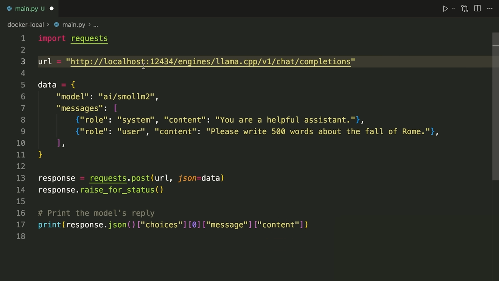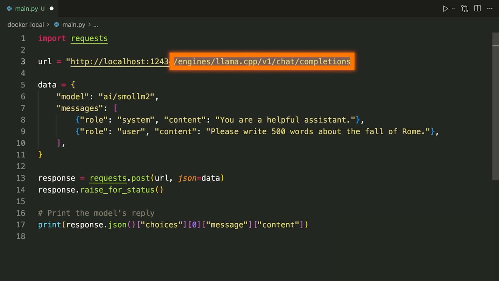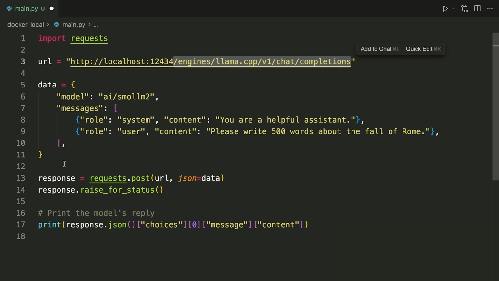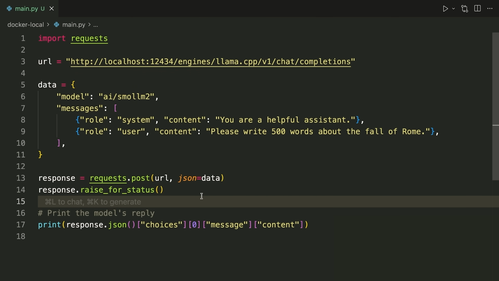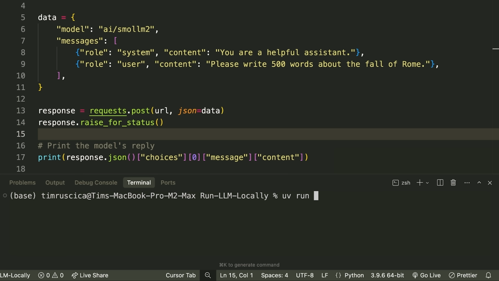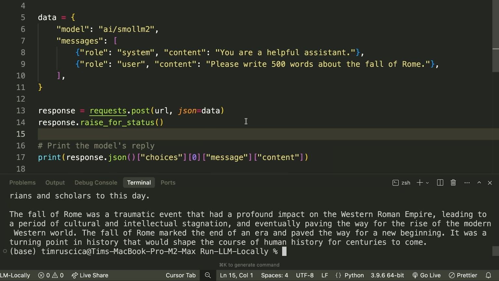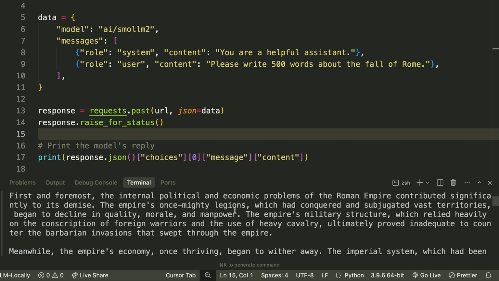So all I have to do is simply change my URL here to be 12434 and slightly change the endpoint or path that you can see. And similarly to before, I can send a request directly to Docker model runner and get a response. That is because just like Ollama, Docker model runner runs its own REST API that you can call. So what I can do here is type uv run docker local / main.py, and you'll see that it will just take a second and it will give me the response. Okay, and there we go. You can see I get the 500-word response popping up directly here.